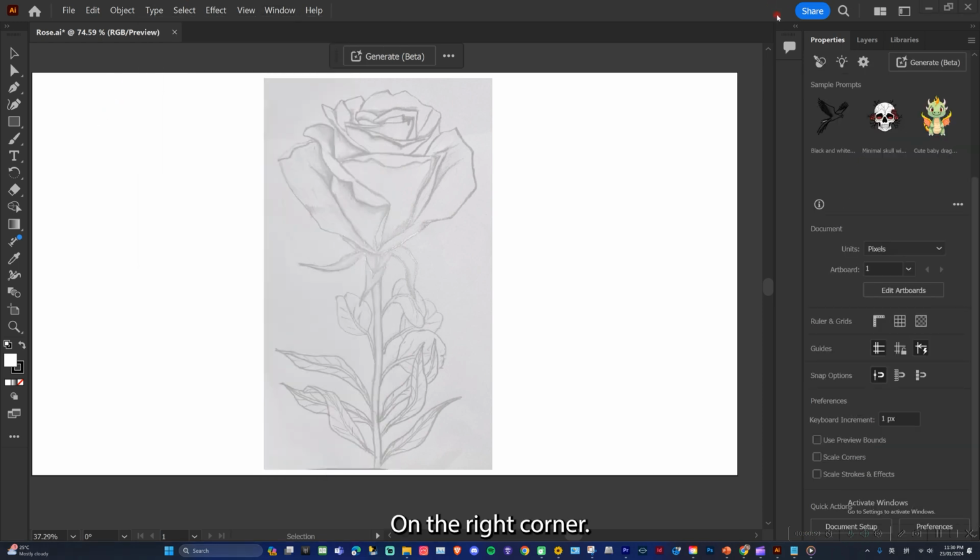On the right corner, it's called the Application Header. You can share documents, search and discover, arrange documents, and switch workspace.